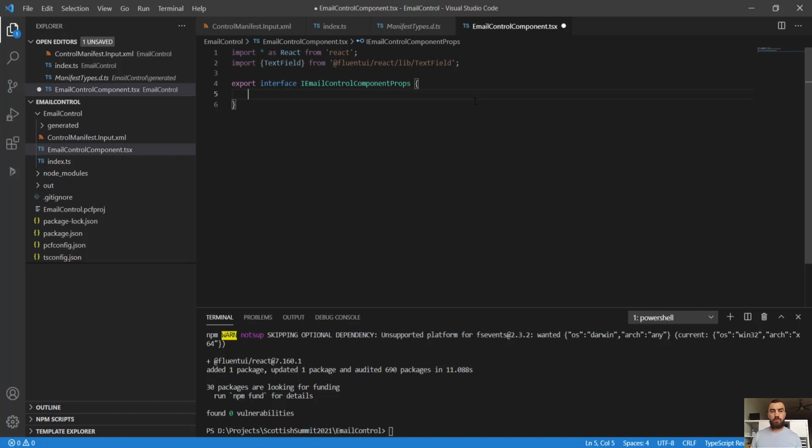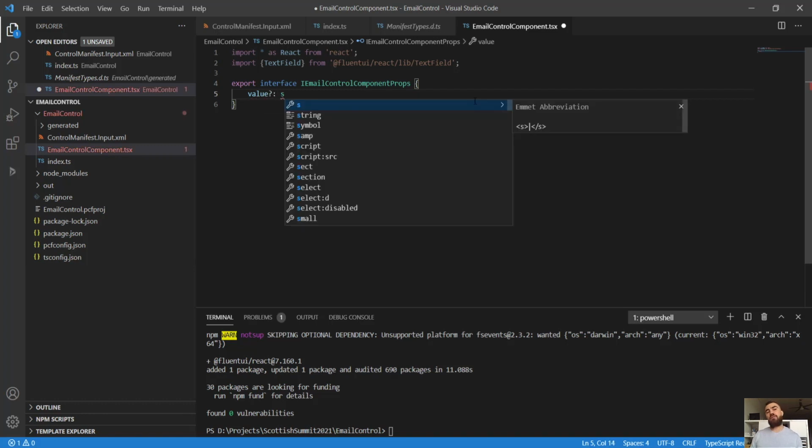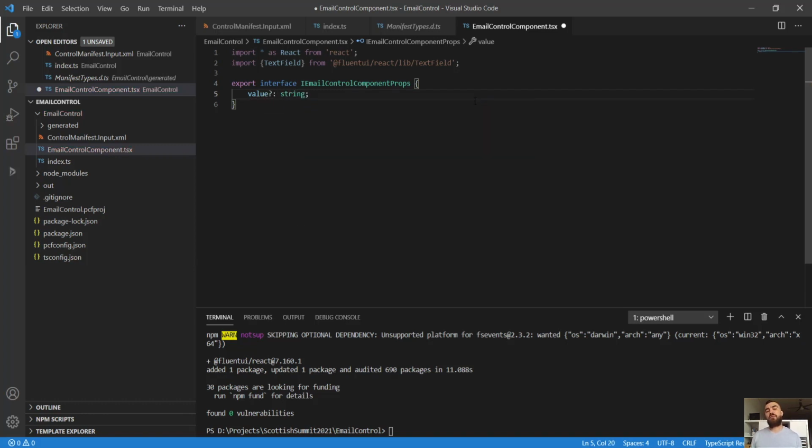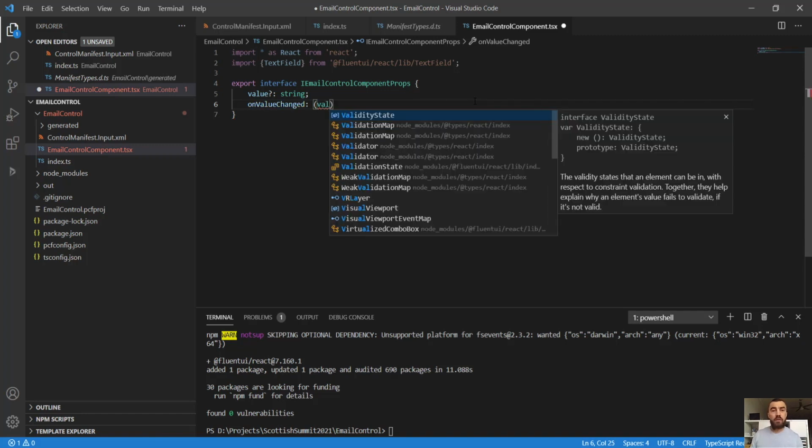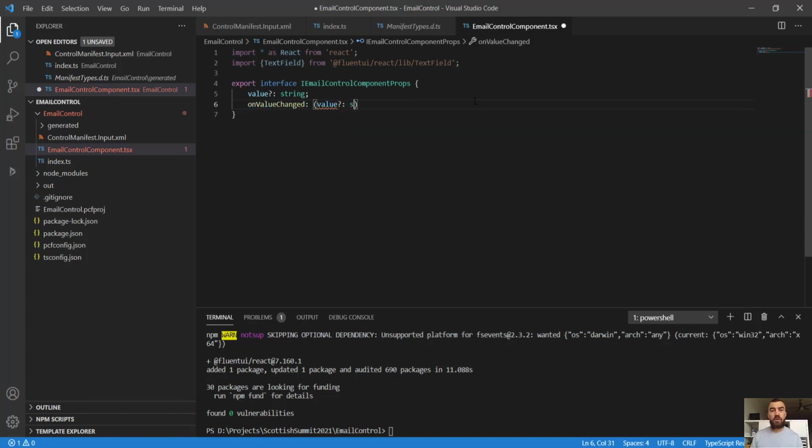The first one will be value. That will basically define the string value that will be passed inside the control initially. And the second one will be the handler that has to be called when the text value inside the control was changed. So on value changed, it will be the handler that will contain the parameter value of type string, and that will return nothing.